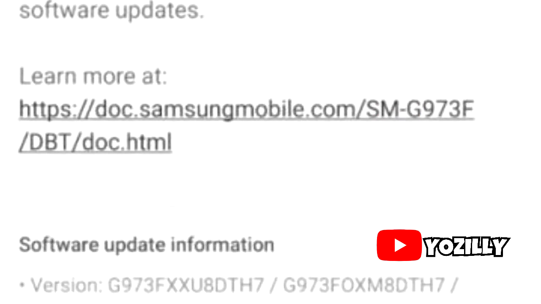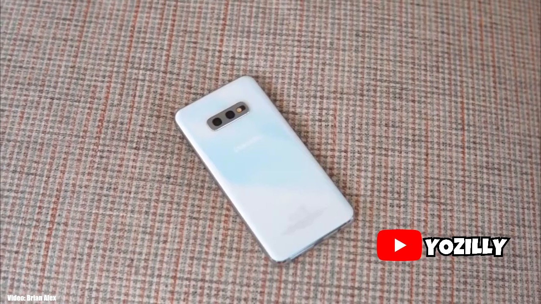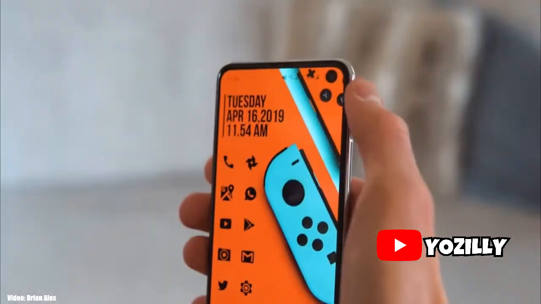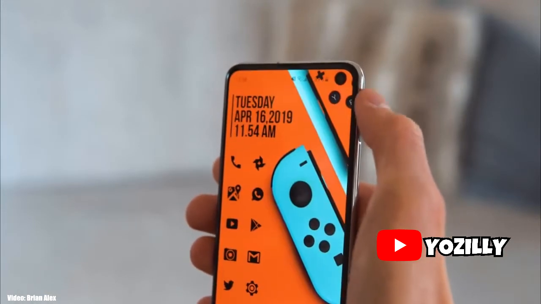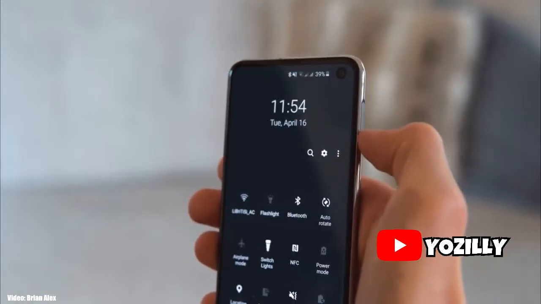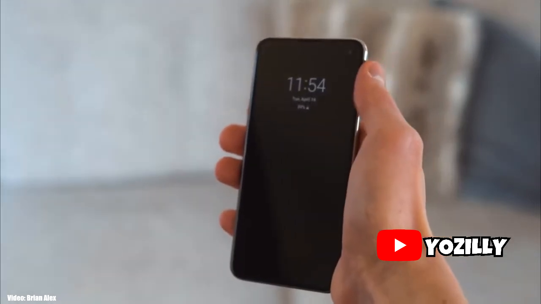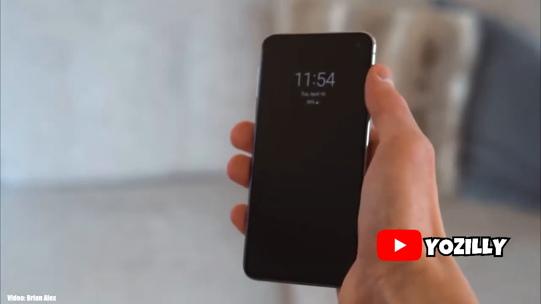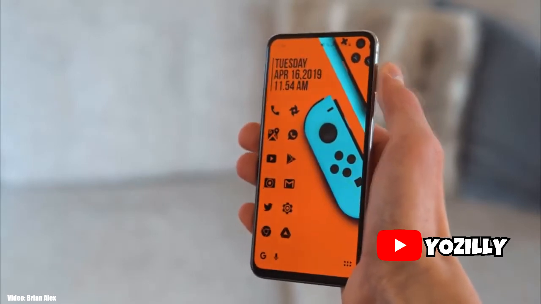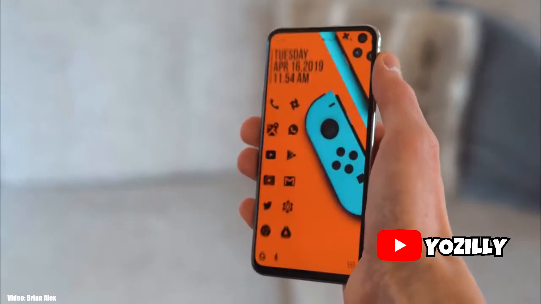So let's talk about the rollout. This update is going to be rolling out in Europe, which means that it's not officially rolling out worldwide right now, but you don't need to worry because the update is now officially out and soon it will expand to other countries and carriers. Usually these kinds of updates take a few weeks to reach every single region, but it won't be in October, that's for sure.